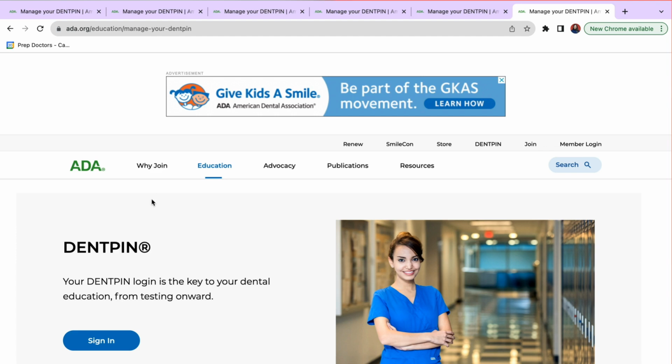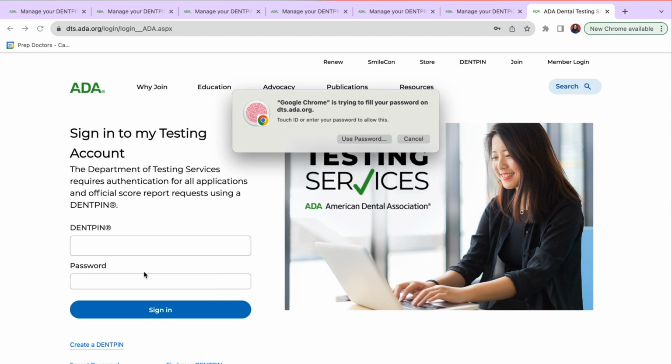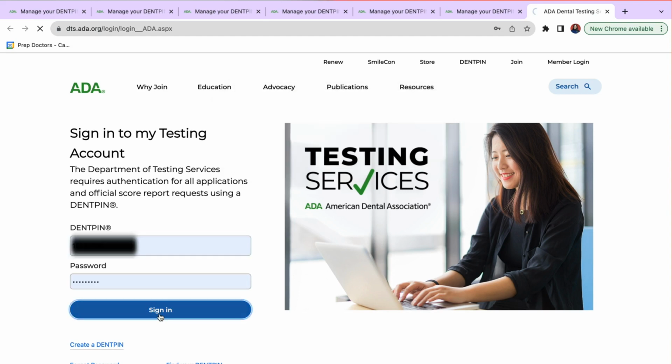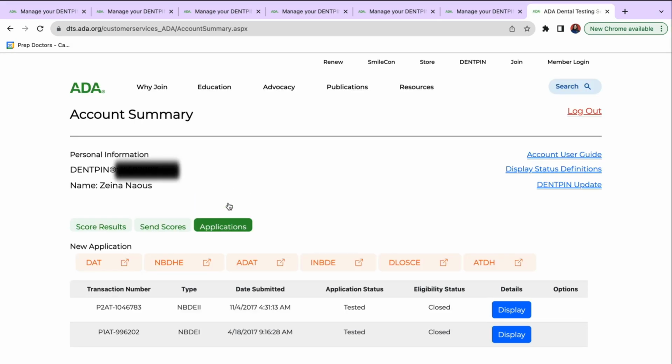So to start the application, you're going to go to the ADA website and log in to your DENTPIN account. And if the application cycle is open, you just have to click on apply for ADAT.